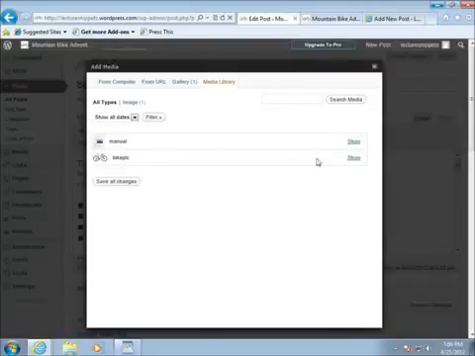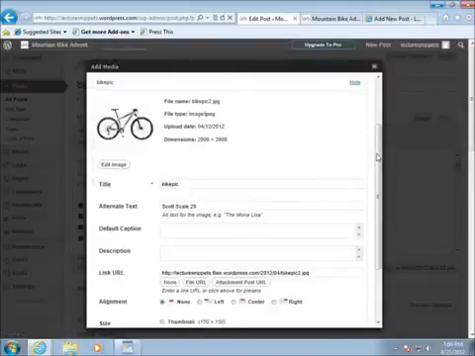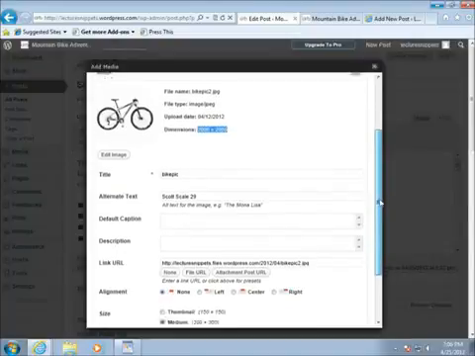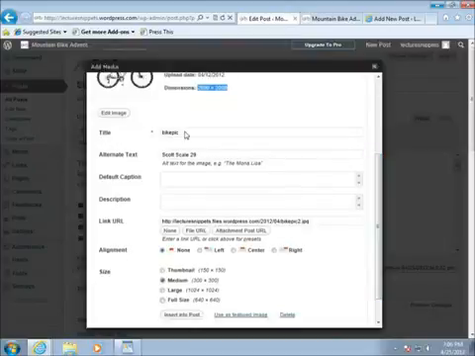That's the one I want to insert right now. So I'm going to choose show, and I get to see all the details about this particular picture, like the size, 2000 by 2000, which is a kind of large photo for me to be working with. But I have the option here of changing the title of my picture, and this is going to be some of that metadata information that's in the background for this particular photo.